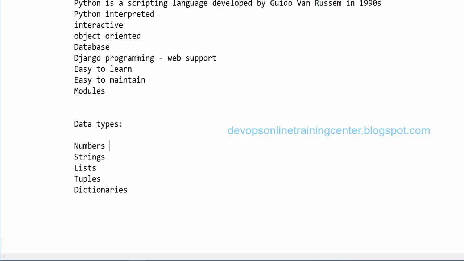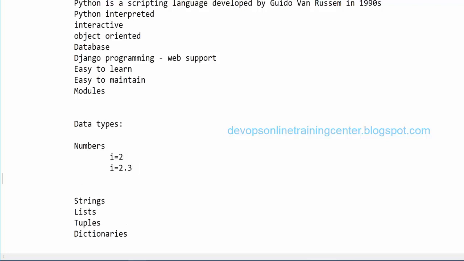So when I say numbers, these are something like integers, right? So i is equal to 2 is a number. We do not have to declare something like int i is equal to 2. So i is equal to 2, Python internally knows that it's an integer. Or i is equal to, let's say, 2.3. So this is a float number. So Python internally knows, based on the value, whether it's an integer or whether it's a float number.